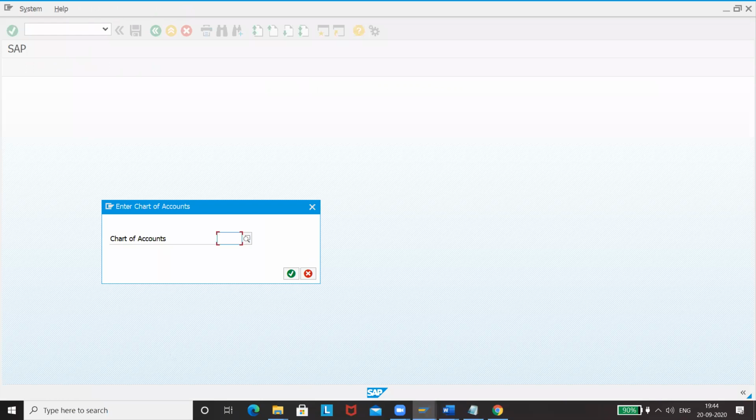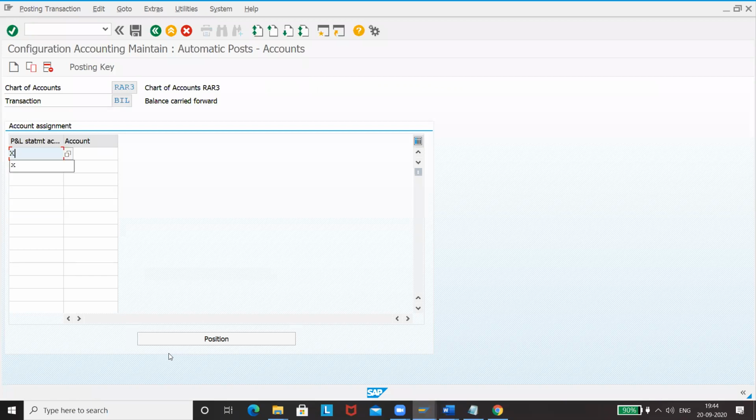What is the chart of account? RAR3. Go there. Give any number. It doesn't mean this is needed. Without maintaining this, it won't allow you to post. But I'll tell you the importance of this at a later discussion. But for the time being, this is the one thing which we are not maintaining.